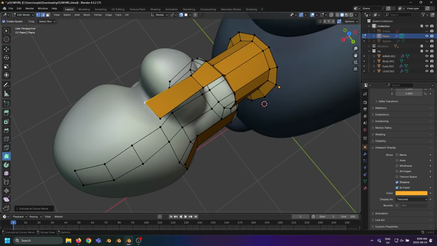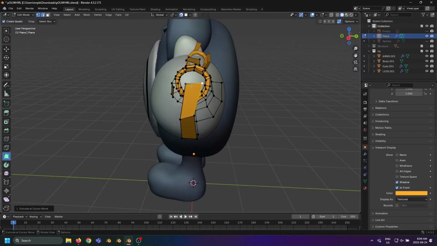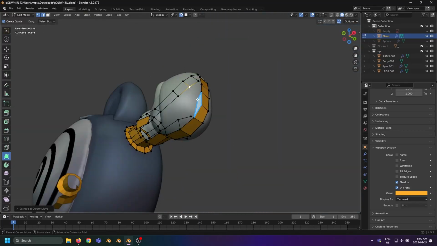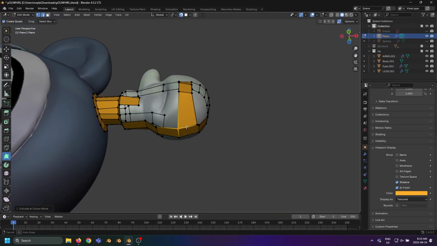Here I'm just extending the top and the bottom faces so that they can meet right away. I want to make sure that the top and bottom face is lined up. And now I build the fingers and everything else around that.